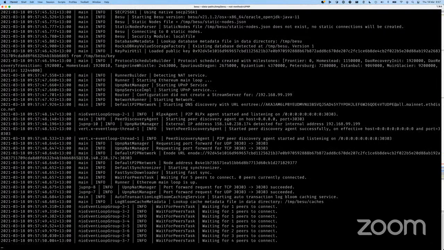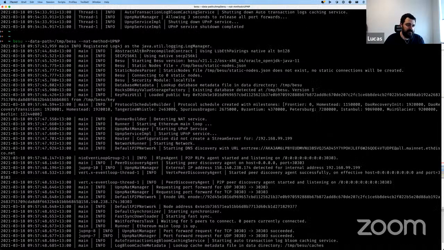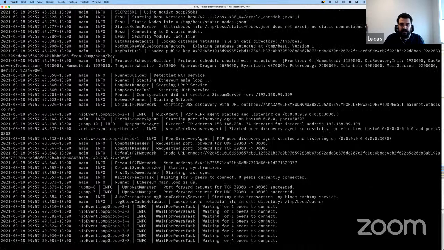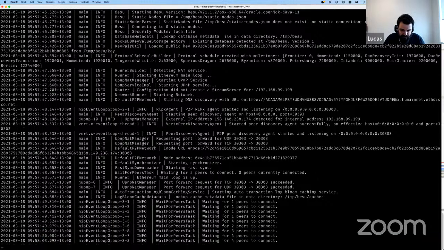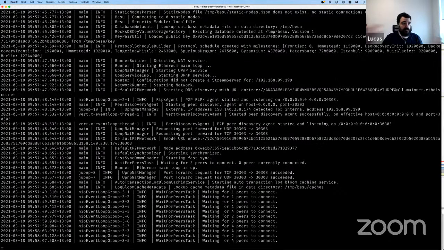So we can see here, again, setting up the data path because I want a specific folder to save this data, and the UPnP because I'm behind my router. Instantly, a lot of things are coming up on screen, but we are already trying to talk to 4 peers here. They are all peers from mainnet. We're going to keep talking to them.